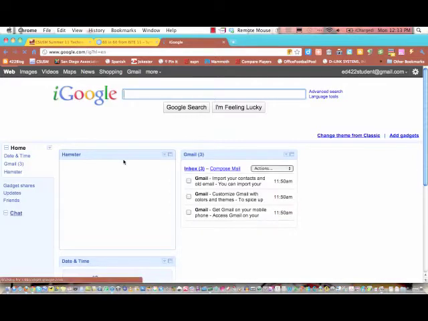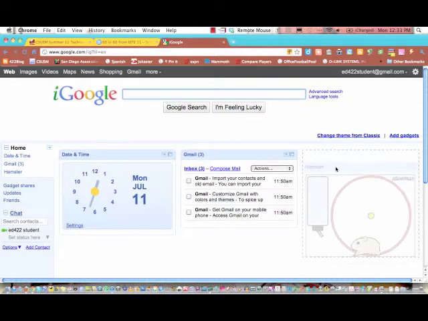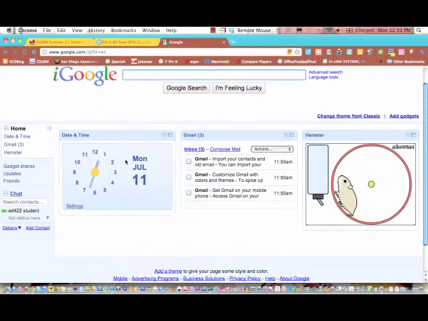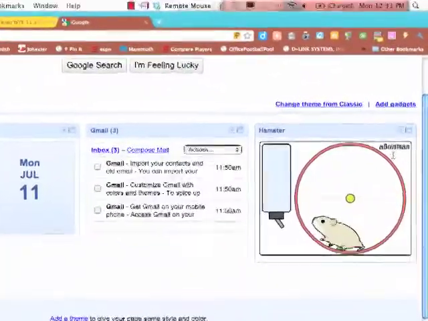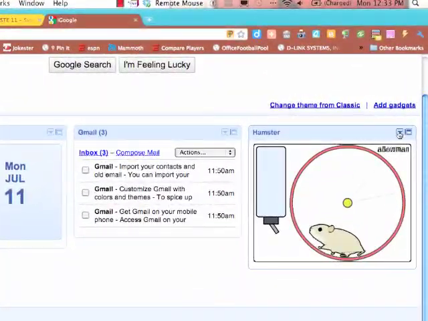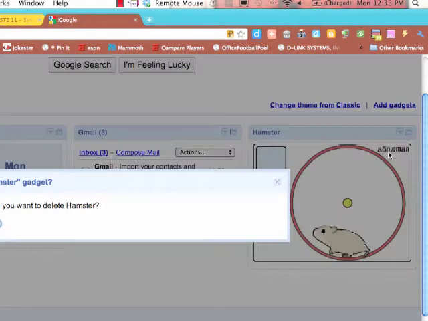So there is my hamster. And I can move the hamster over here. So now I have not only date and time, but I have Gmail, and now I have a hamster. And pretty much that's all you get with the hamster. So it might be great for my 11-year-old, but not so great for you as an adult. So I could then say, all right, great, but I'm going to go ahead and delete that gadget.